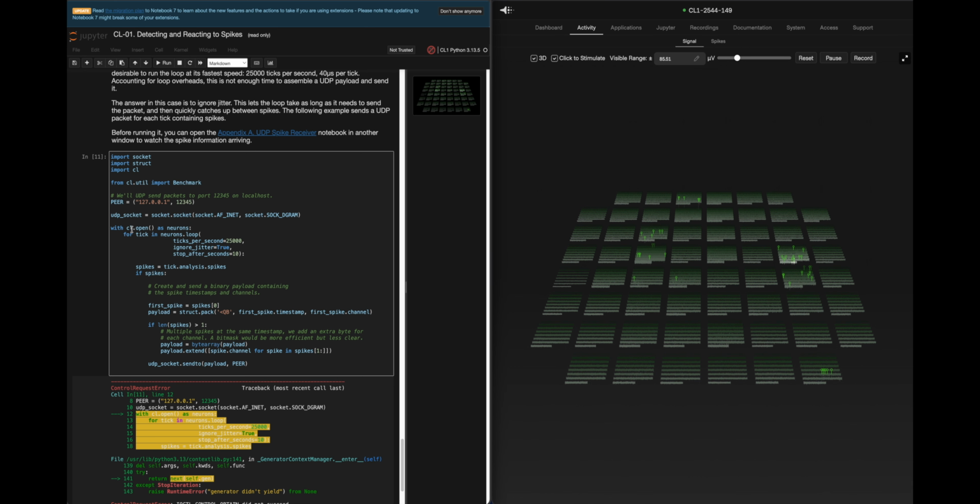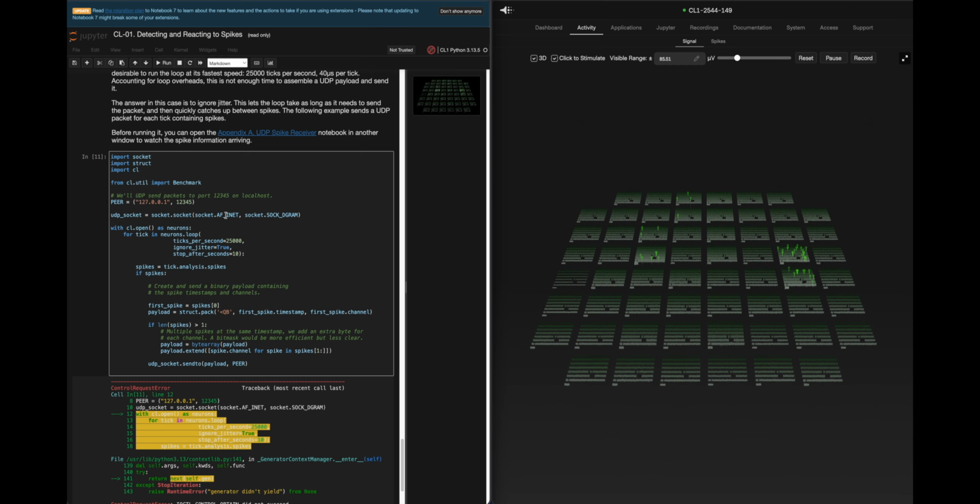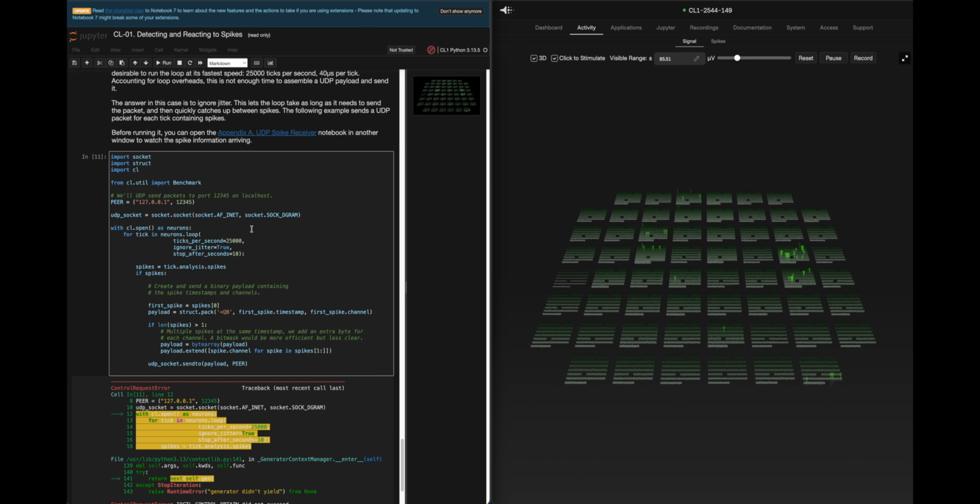We are establishing our UDP socket here as socket.socket(socket.AF_INET, socket.SOCK_DGRAM). It creates a socket. AF_INET means internet addressing. SOCK_DGRAM means UDP, a fast, fire-and-forget protocol. So it's ideal when speed matters more than guaranteed delivery, and that's something that's really big. When you're working with a system, you kind of have to decide.